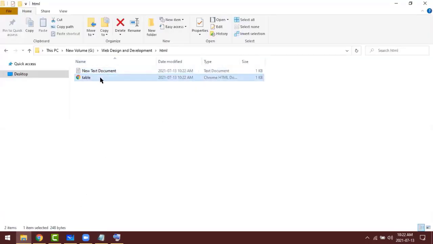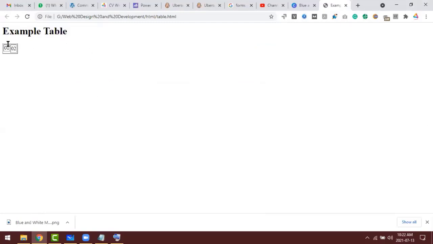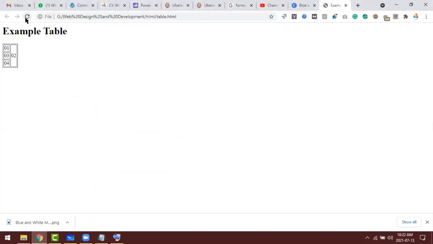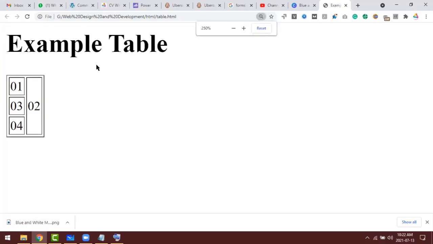Here, let me open this file, and now we see something like this, because we have to fulfill, since we are spanning up to 3 rows, we have to complete that in order to see the complete output. So let's finish this. td number 3, and here again td number 4. Right, now hopefully we will see the expected output. Let me zoom this.